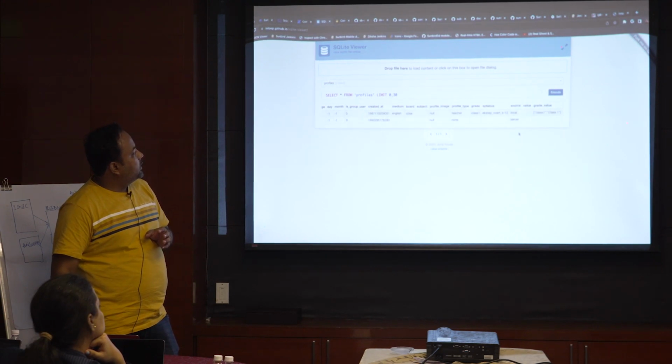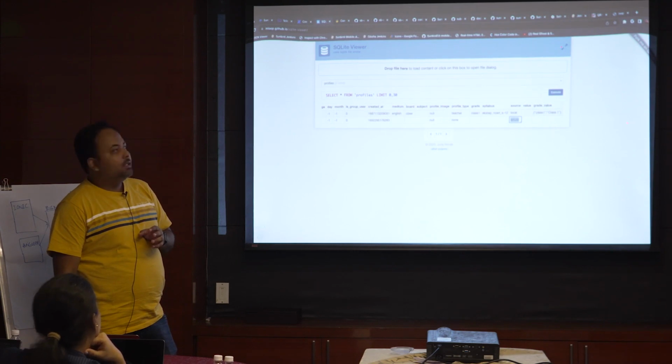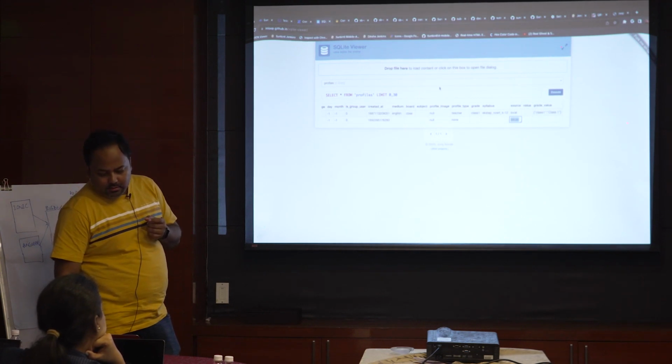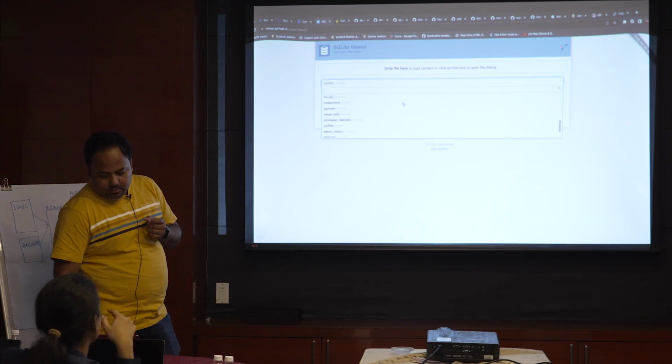Here you can see the source is server, getting from the API. This is getting from the API itself. The response we are storing in another local DB.